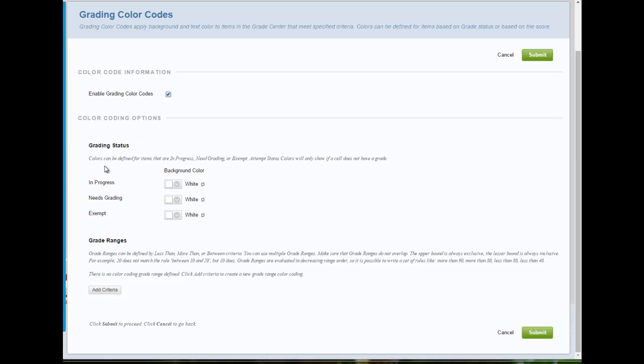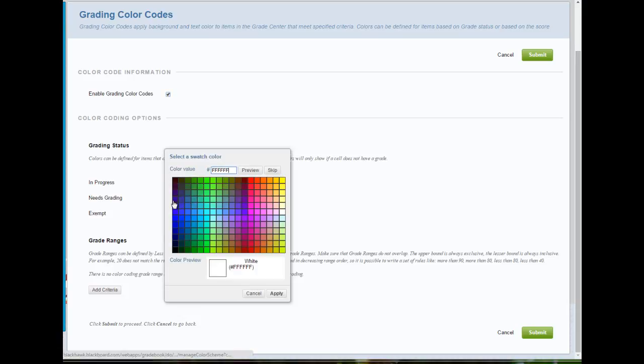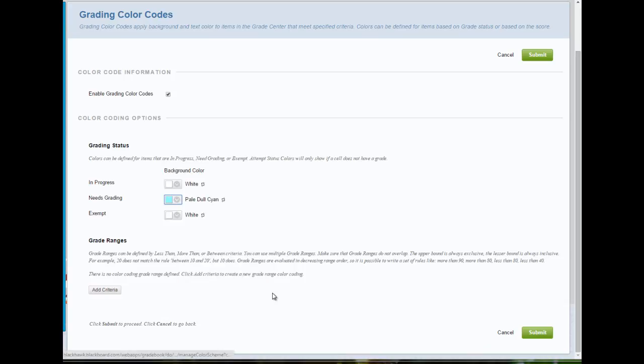Center. So there are three ways that you could use colors for the different status of in progress, needs grading, or exempt. So say, for example, anything that needed grading, you want to mark it in a certain color. Okay, so I'm just clicking a swatch and then click Apply. Okay, and to access that, I just clicked either the arrow here or just anywhere in this box will open the color options.